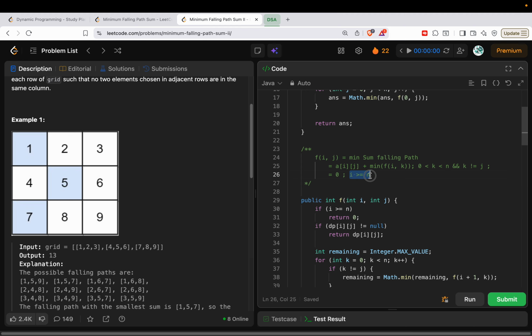Here I have taken I greater than or equal to n, saying that if you are going to a row which is out of bounds of this particular grid size, then I will be returning 0 because there are no elements to consider. That is the reason I am returning 0.